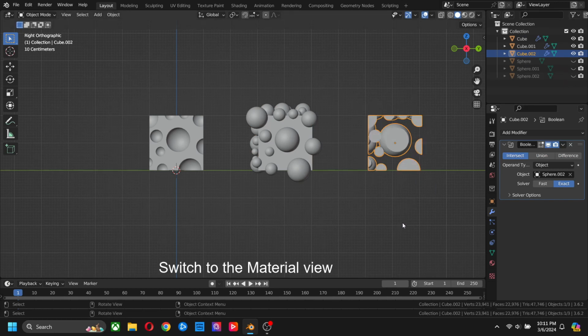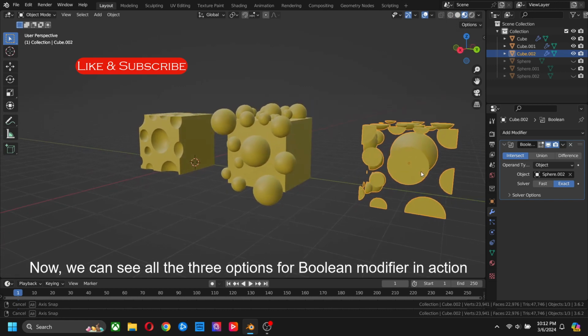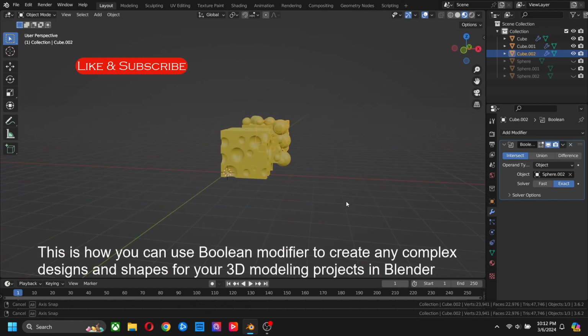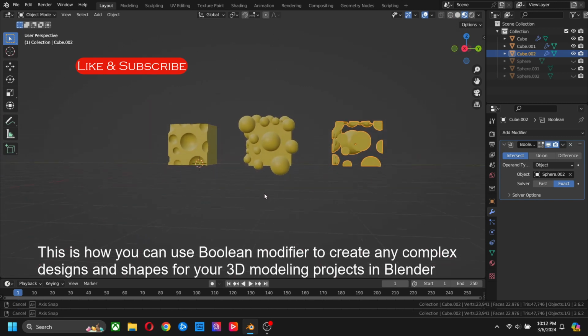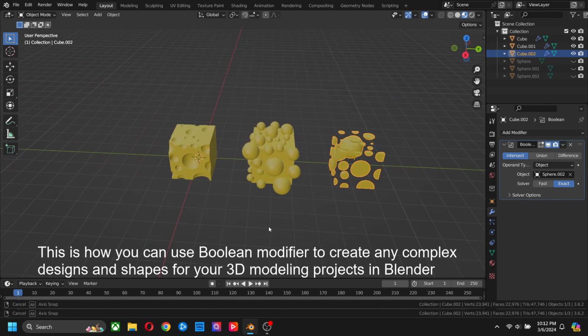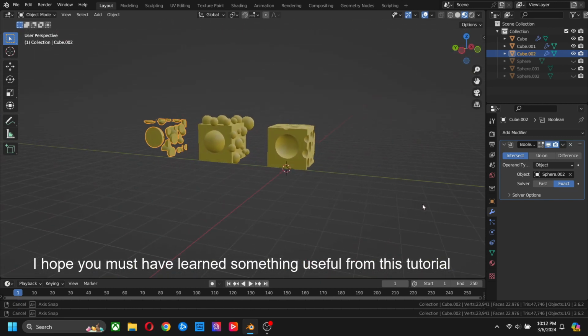Switch to the material view. Now we can see all the three options of Boolean modifiers in action. This is how you can use Boolean modifier to create any complex designs and shapes for your 3D modeling projects in Blender. I hope you must have learned something useful from this tutorial.